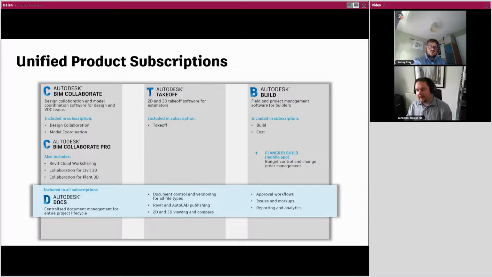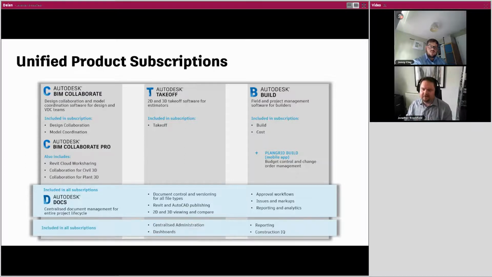Autodesk Docs is now available as a standalone product for those not requiring the benefits of the other modules, and comes free with all the other subscriptions. Included in all the subscriptions, we have centralized administration capabilities, dashboards, reporting, and Construction IQ.